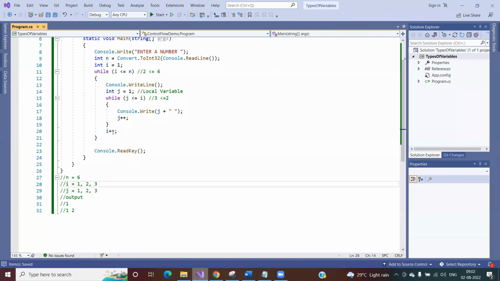Right? Once the I value becomes 3, it will come to this place once more to check the while condition. When it comes to this place, is there any local variable defined in this block? Yes, we have defined one local variable J, so that will be deleted automatically. Now the I value is 3. 3 is less than or equal to 6. Yes, it will execute this statement. So the output comes to the next line. The J variable will be created with the value 1. So now the J value is 1.